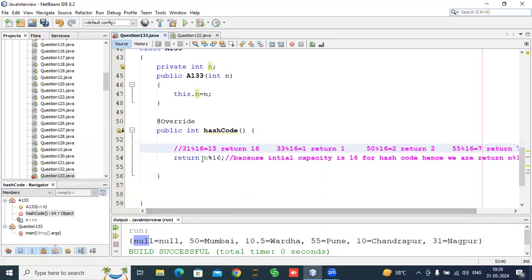So the hash code will be, suppose n is 31, 31 mod 16, so it will return 15 guys. The remainder, the mod, will be 15. Now suppose n is 33, so 33 mod 16 remainder will be 1. Suppose n is 50, so 50 mod 16 will return 2 guys.